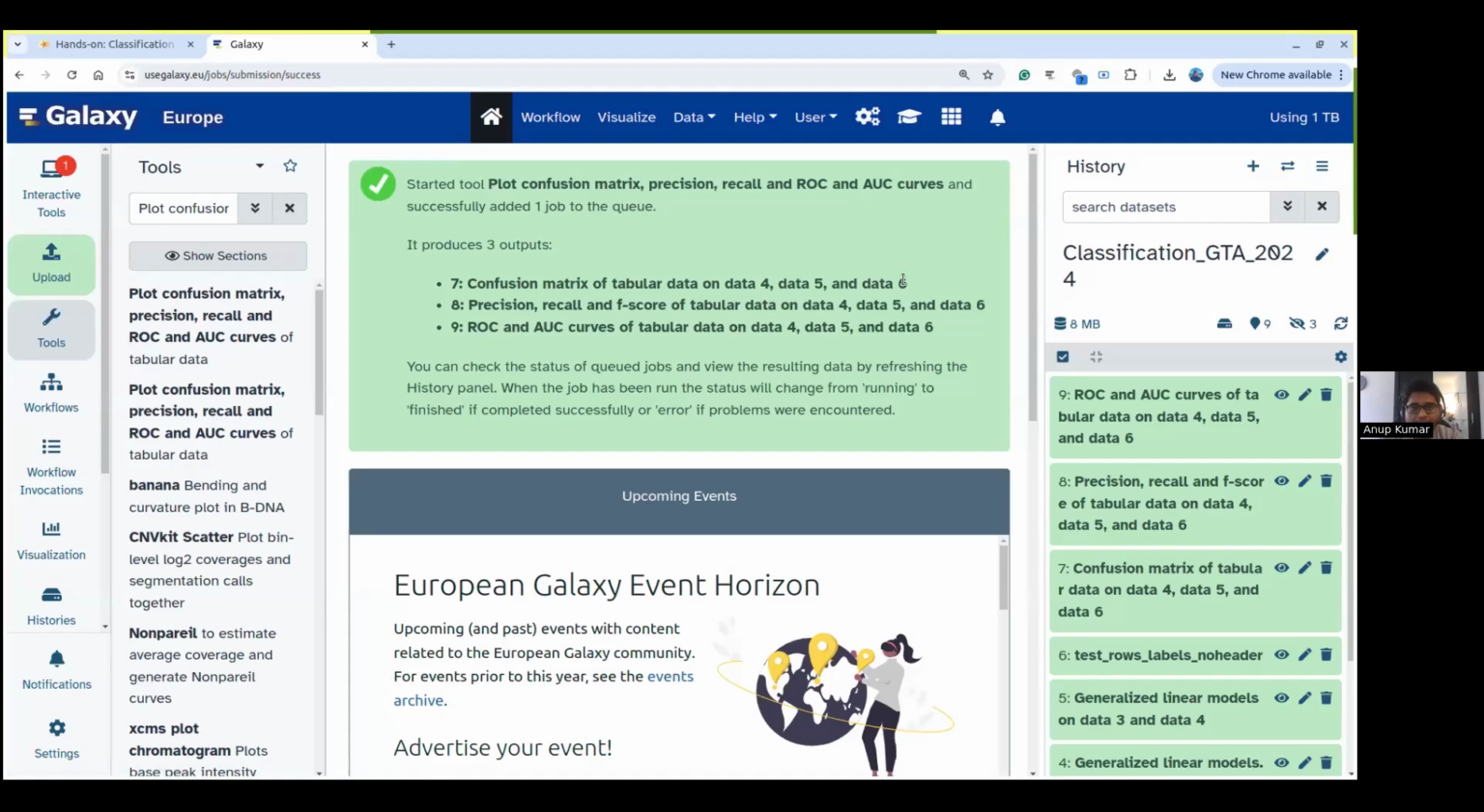So welcome back to our classification tutorial hands-on. We were running a logistic regression classifier on the Quasar dataset, and we trained a model. Then we utilized the model to do predictions, and then we utilized the trained model and the predictions to create some evaluation plots. Now our plots are ready. Let's first look at the confusion matrix.